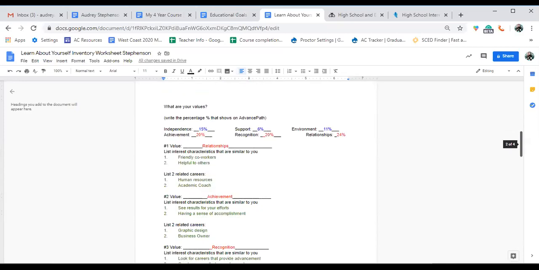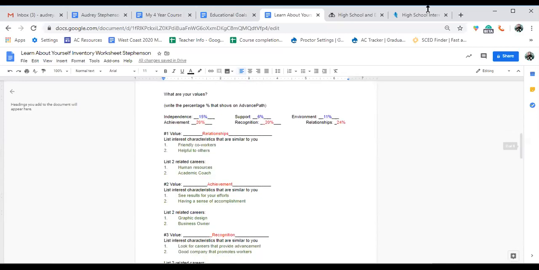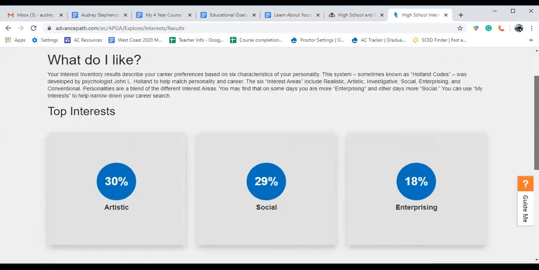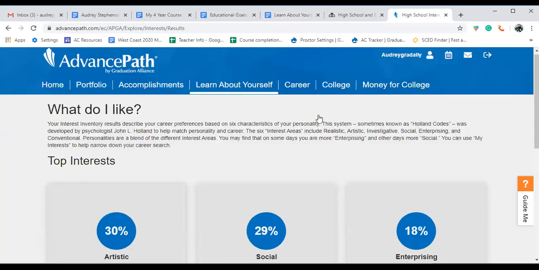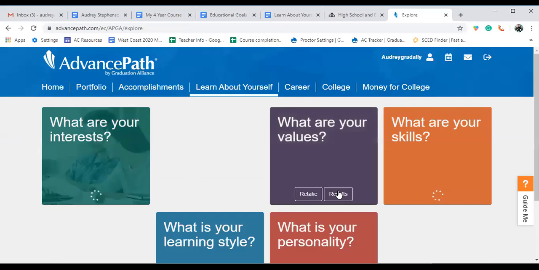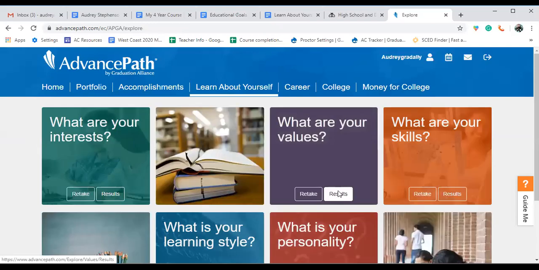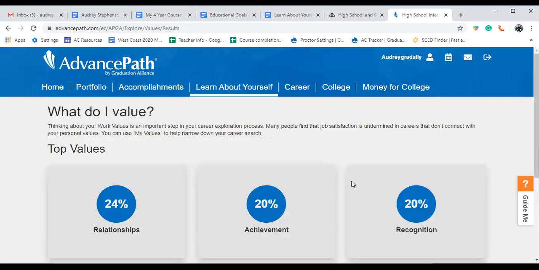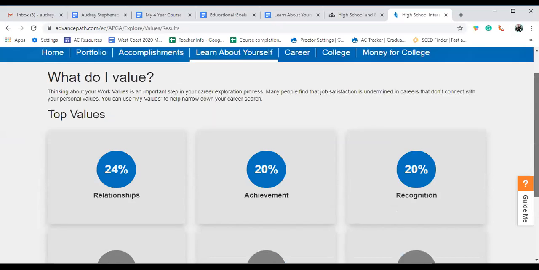What are your values? If we go into the Advanced Path, click Learn About Yourself. That's another one of the quizzes that I took earlier. What are your values? If you haven't taken the quiz, take it. If you have, just click on your results. If you need any help getting into Advanced Path, just call tech support or call your academic coach. We'll fix that for you.